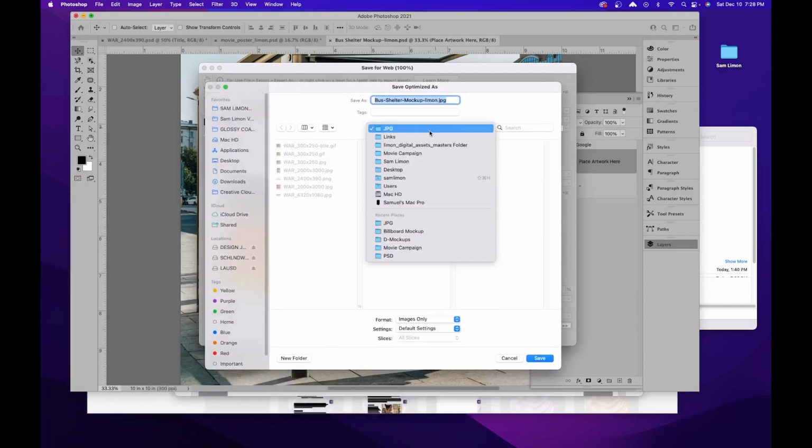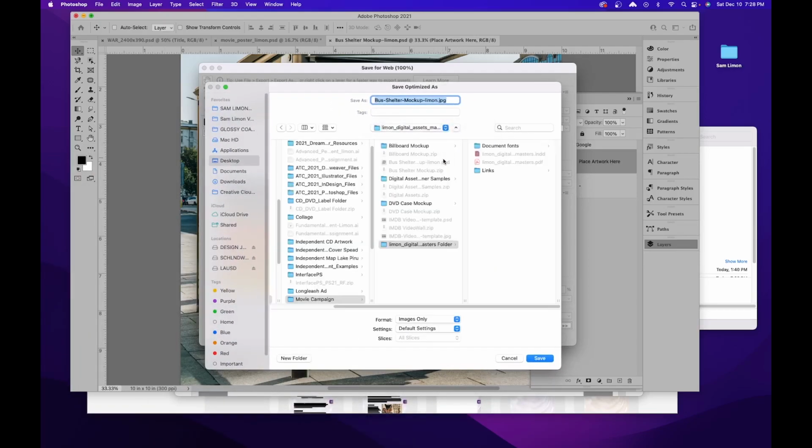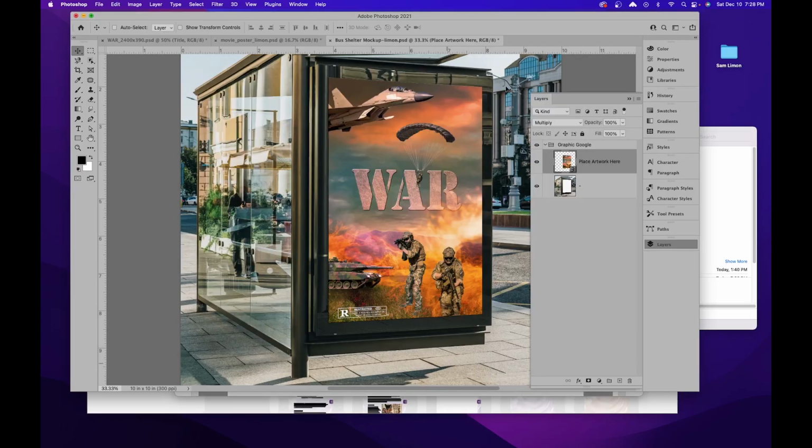And I'm going to place it, let's see, this is going to go just right here, because I guess I did not have a folder for this. It's just the bus shelter. So just within my movie campaign folder, I'm going to go ahead and save this JPEG. So that's another one you're going to turn in, the JPEG for this.